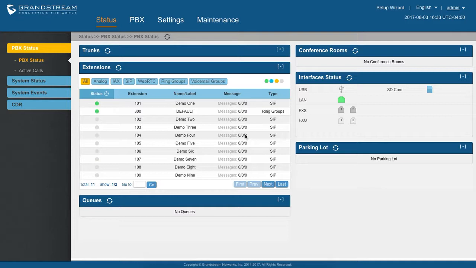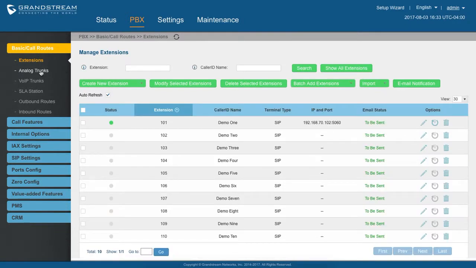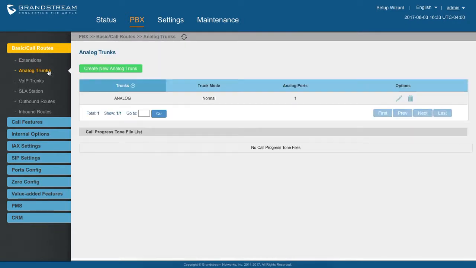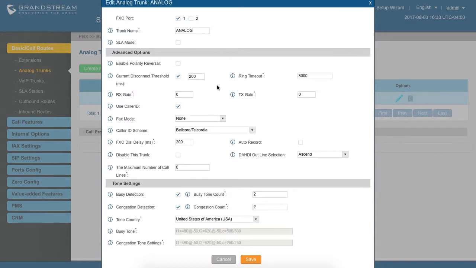All right, let's begin. So log in to your IP PBX. Here's the status screen. We're going to go to PBX. We're going to choose Analog Trunks. And now we're going to look for our analog trunk that is configured. So click Option, click the Edit under the options, and you can see by default here is the area. It's checked. So right now it's 200 milliseconds.